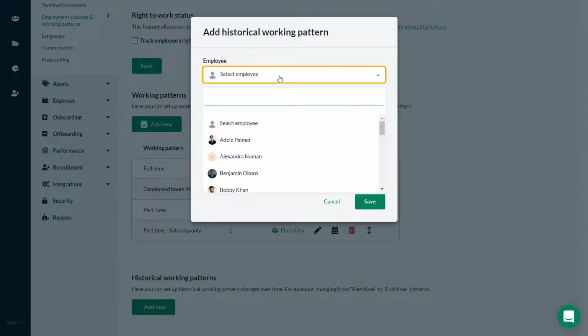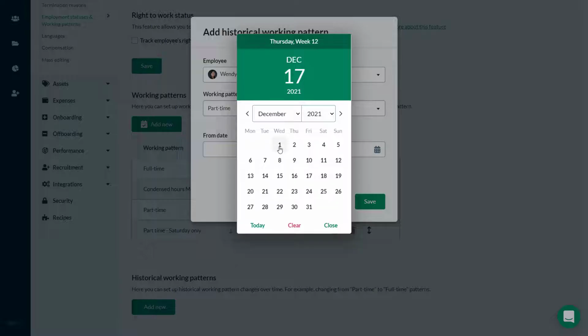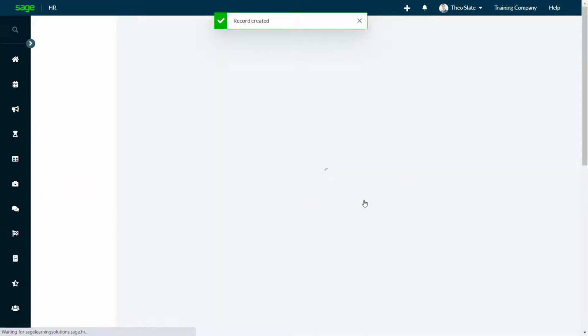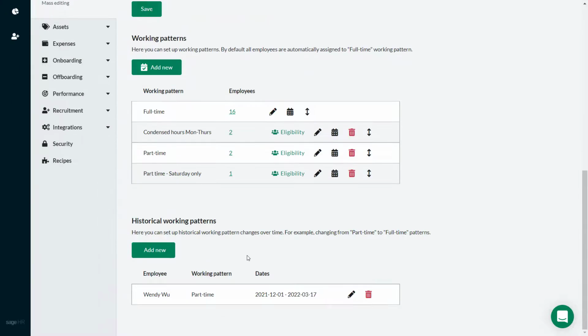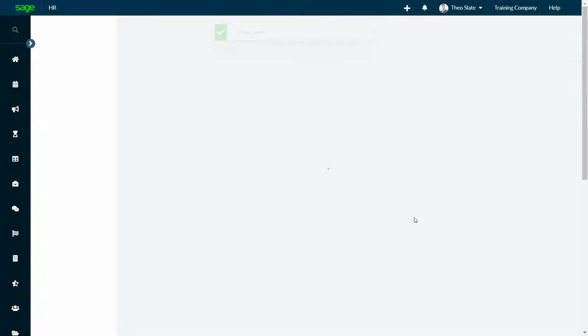He then selects Wendy from the drop-down. Under Working Pattern, Theo selects the historic working pattern for Wendy, which was part-time. He then selects the dates in between which Wendy was working part-time. He clicks Save and the record is created. Now that the historical working pattern has been recorded for Wendy Wu, it is safe for Theo to remove the part-time working pattern from Wendy by clicking Eligibility, and she will be returned to a full-time working pattern.